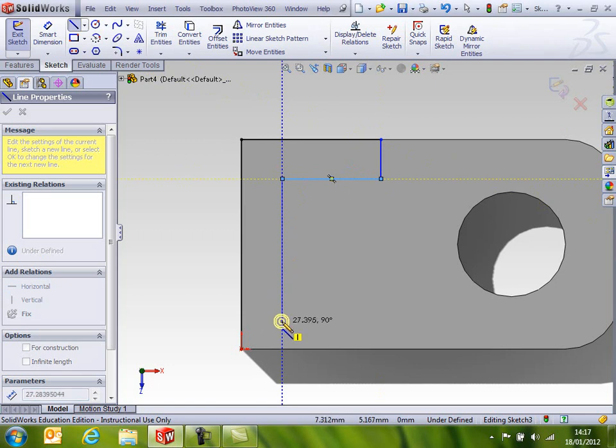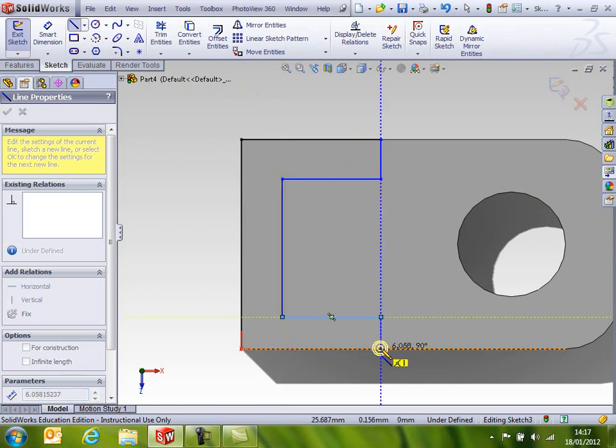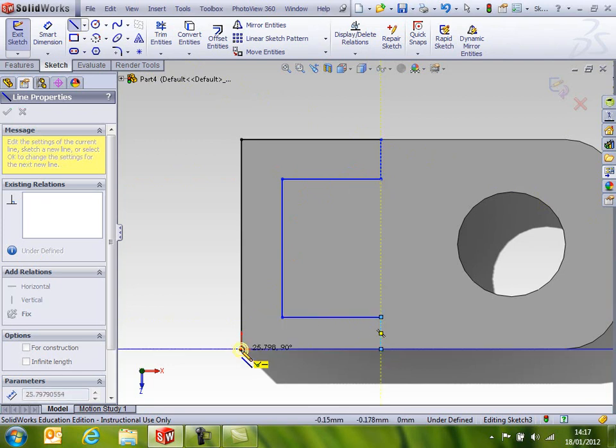Here we go. So pop back up here and back down again, and back down to that end. So something like that. Now we'll pop in our dimensions.